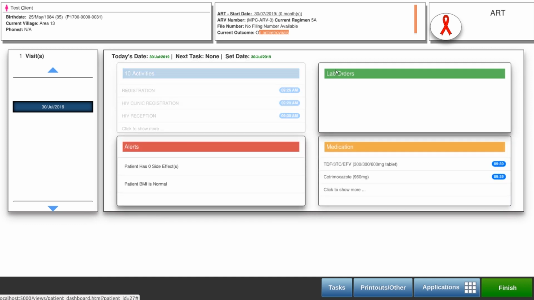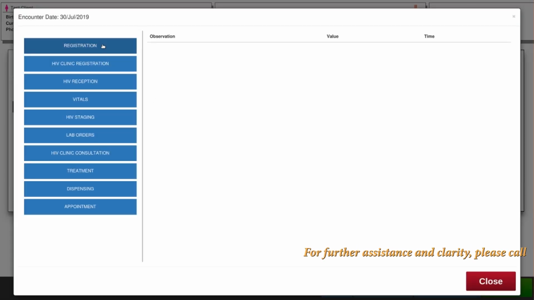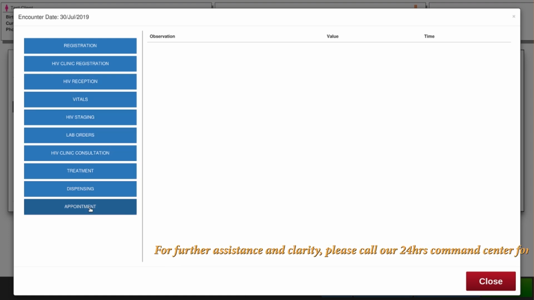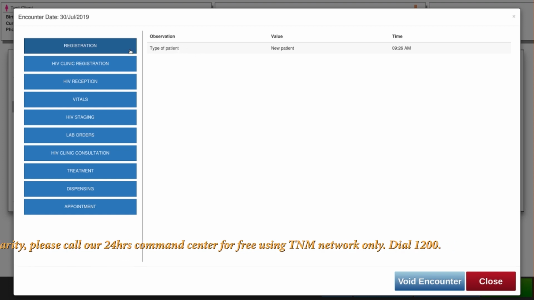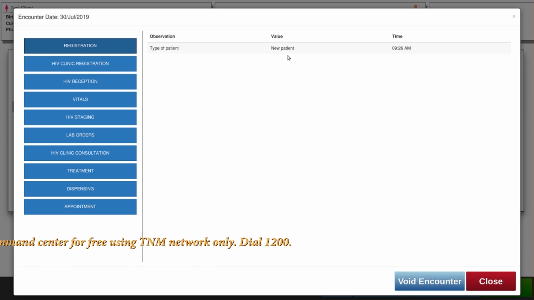If you press on any one of these, you get to view more information on that section. So for example, we'll try to click on the activities. You press activities, you now get to see all those activities that we did for the client on 30 July. If you press registration, it will tell you the registration type, that the client was a new patient.